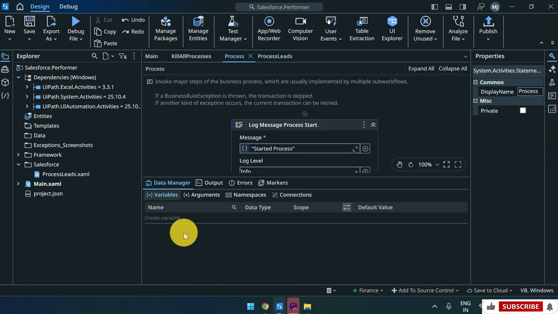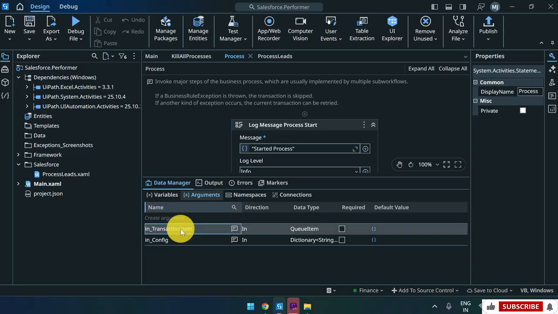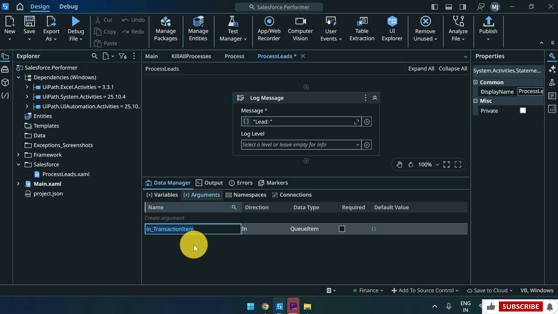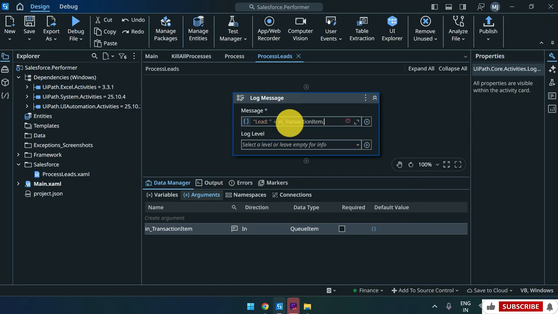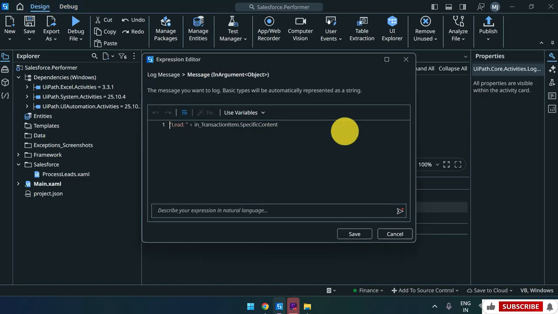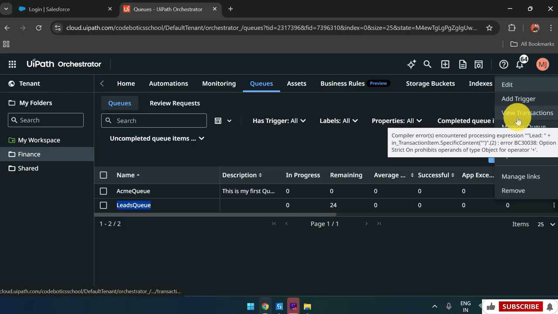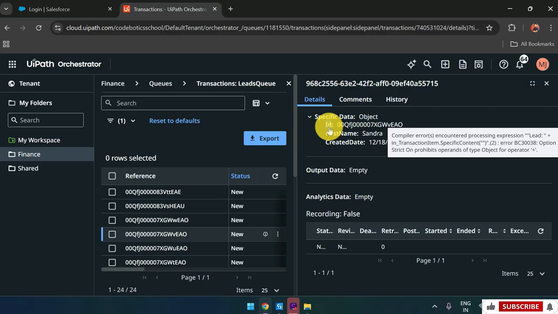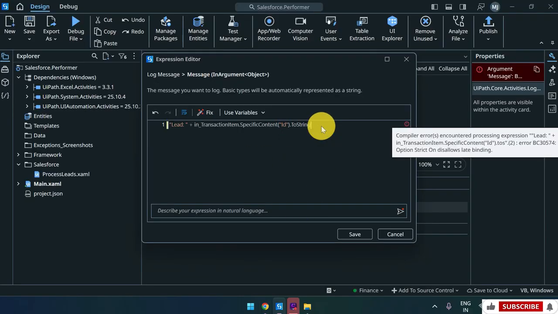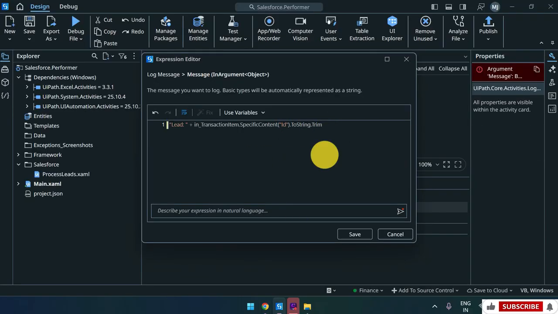Now what we need to do, go to the data manager, go to the argument, copy this one and paste it here. The direction is in. Now making changes again, plus in transaction item dot specific content. Click on three dots, open any detail and copy ID, right? Paste it here, dot toString dot trim. So what it does, in UiPath RE framework, specific content means the transaction specific data that comes from the orchestrator queue item. So basically here we are reading ID from orchestrator queue.